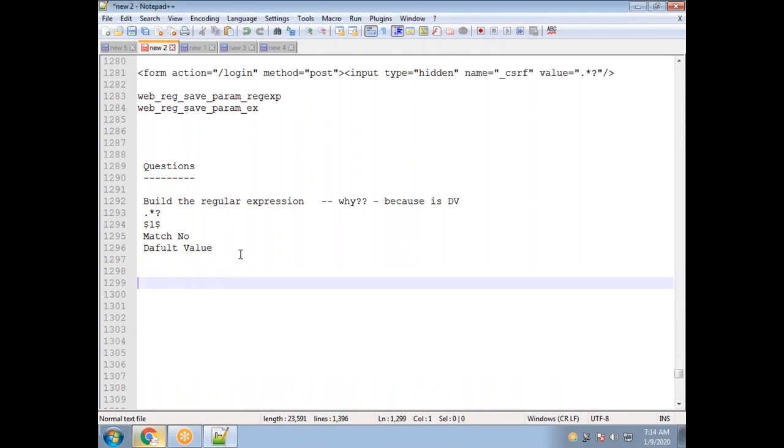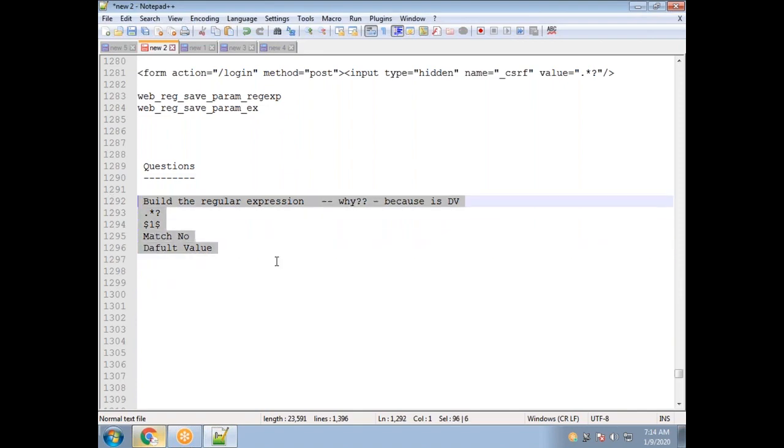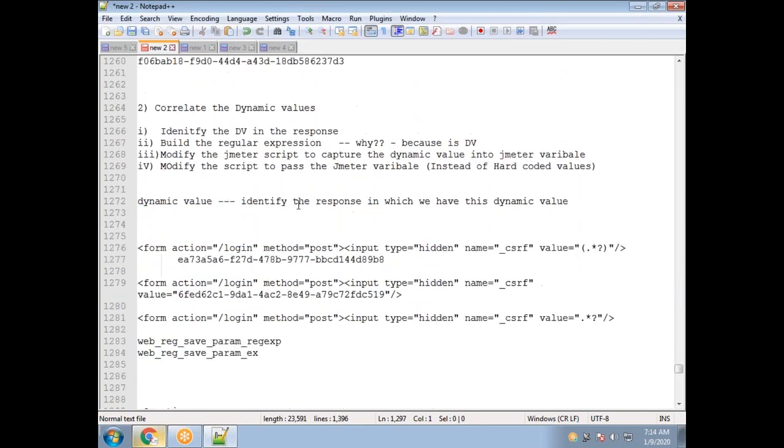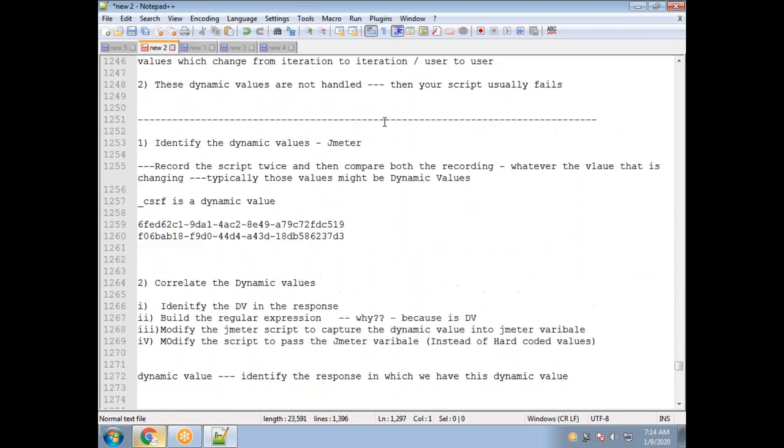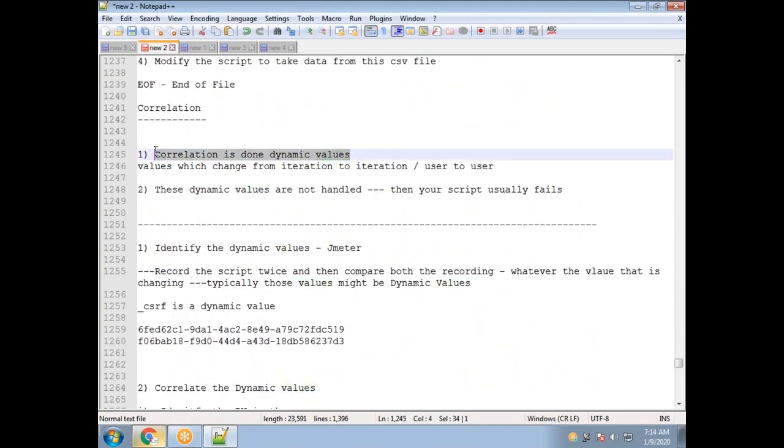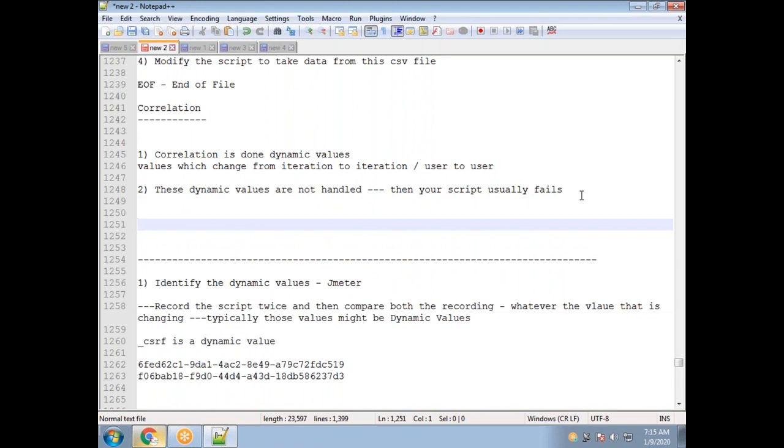So now, in the last class, we have done the correlation. Why does correlation need to be done? Because we have some dynamic values. Without handling these dynamic values, your script usually fails. That's the reason why the correlation needs to be done. If you're not handling the dynamic values, then the script is bound to fail.